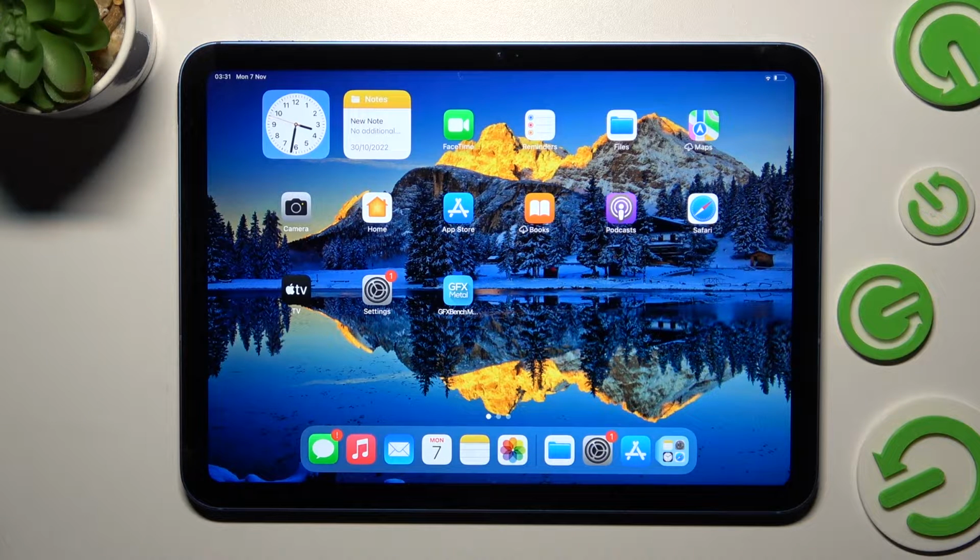Hi! In front of me is iPad 10th Gen, and today I would like to show you how you can manage auto brightness on this device.